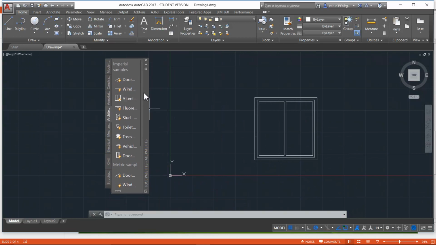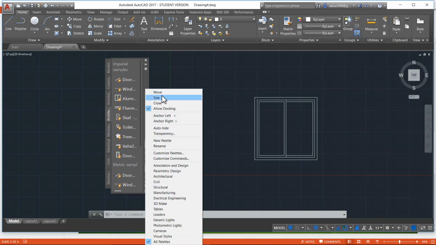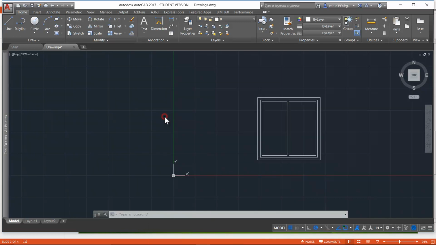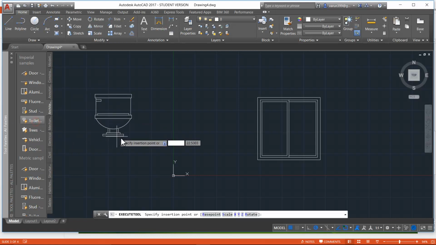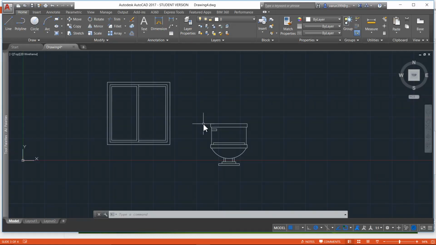Now you can actually align this tool palettes so that it will be easy for you to access. Let me align it to my left side like this. So the tool palettes are aligned here. Now if you want to take some other blocks, say toilet, you can select the toilet and insert it like this. These are predefined blocks which are available in AutoCAD.